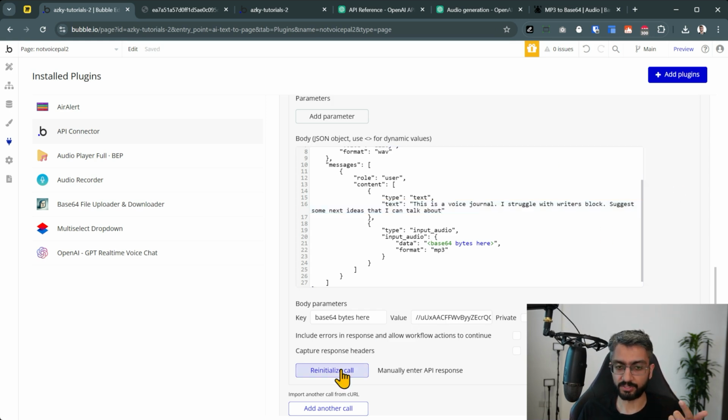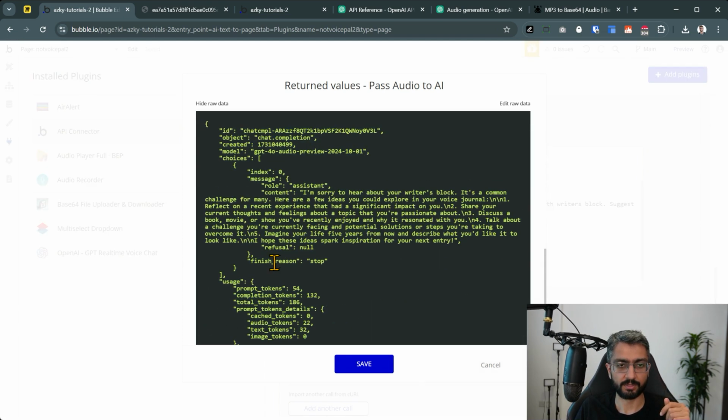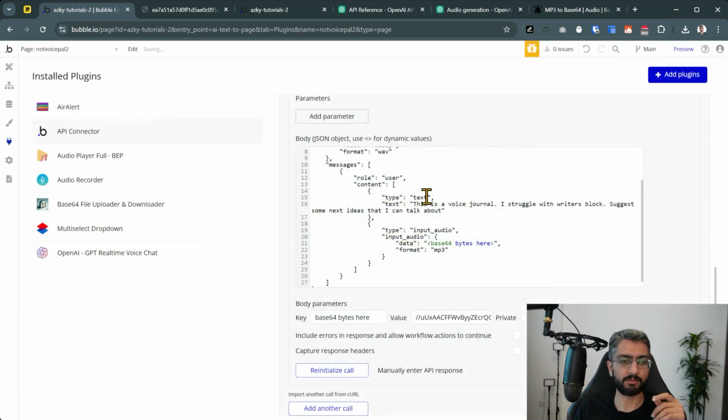Now I can reinitialize the call, but it's just a testing 1, 2, 3. Let's see what the AI thinks of that. I'm sorry to hear about it. It's common to reflect on recent experiences, share your current thoughts. It's just rambling on and on. Okay. But the audio file passed was just testing 1, 2, 3. We need to pass it some actual thoughts.